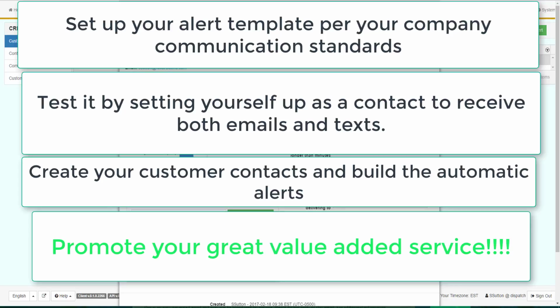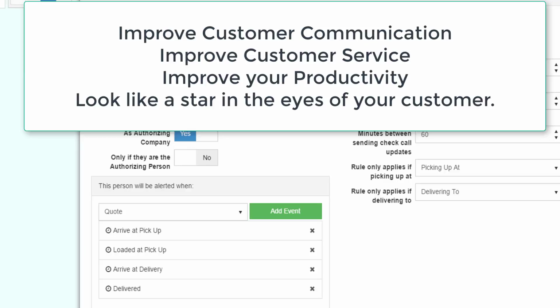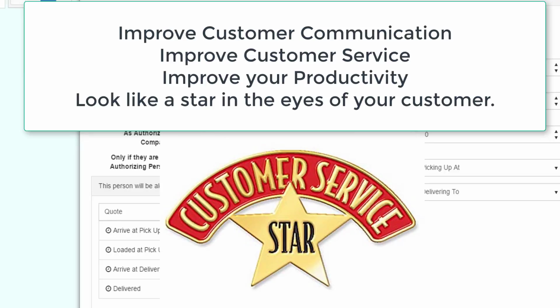Fourth, promote it to your customer as a value-added service you offer. Using this powerful tool will improve your customer communications, improve your customer service, improve your operational productivity, and make you look like a star in your customers' eyes.